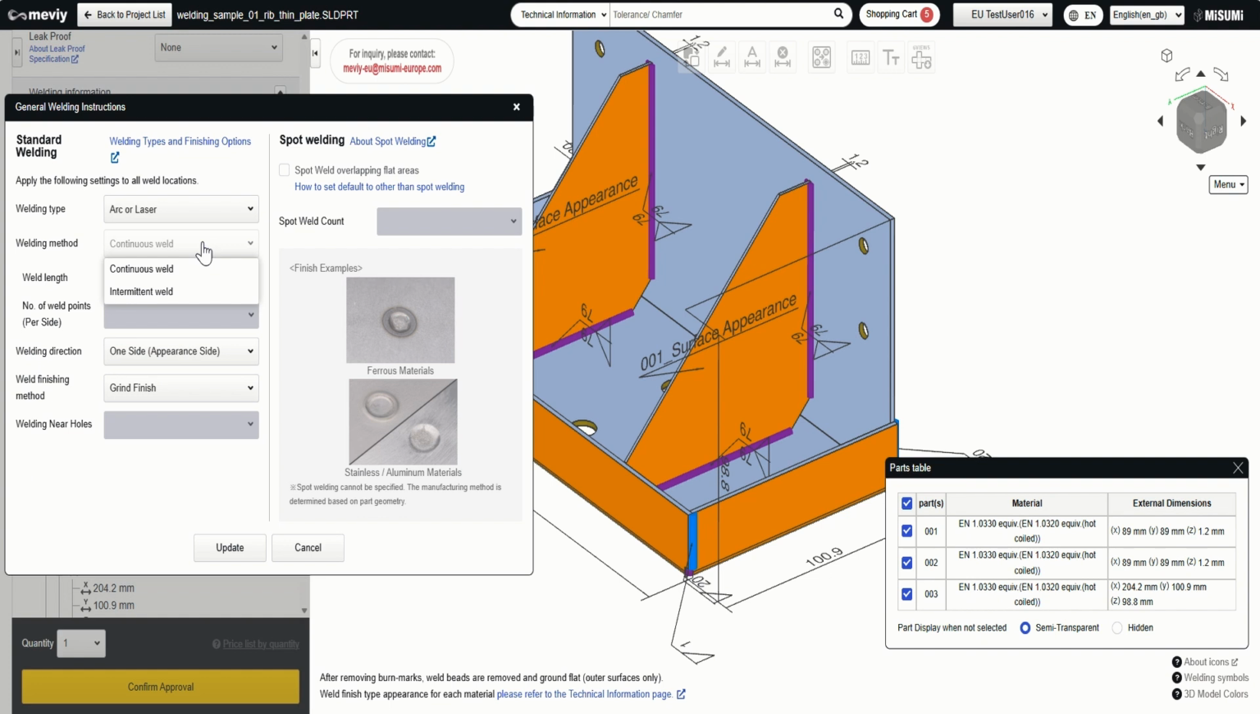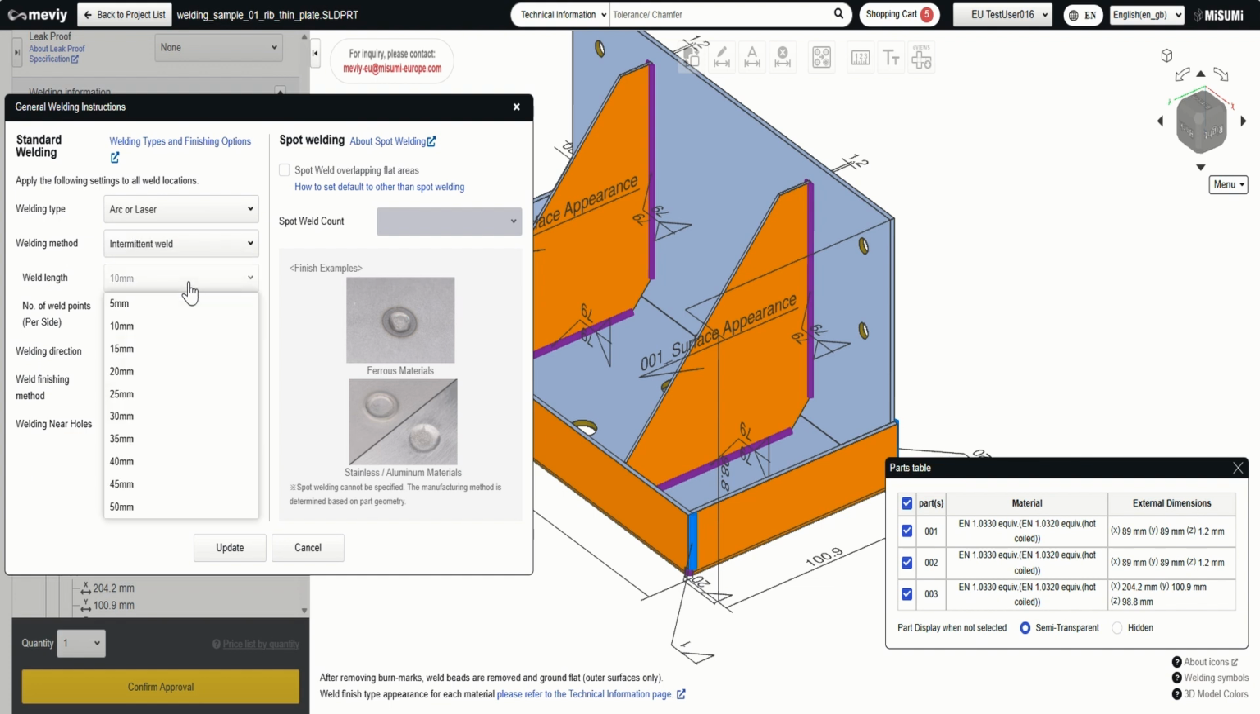For intermittent welding, you can specify the weld length and define the number of weld points per side, either as a fixed value or as a ratio. You can also select whether a finishing method is required for the weld seam. In this example, we will keep a continuous weld.